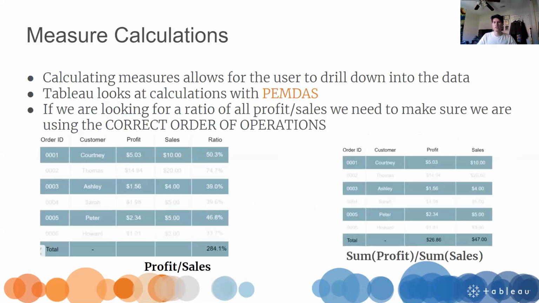So in doing calculations, I mentioned we can do them for measures and dimensions. We're going to first start off with talking about measures. In measures, you are creating measures essentially to drill down in your data.